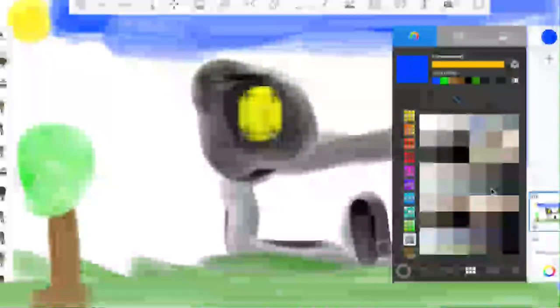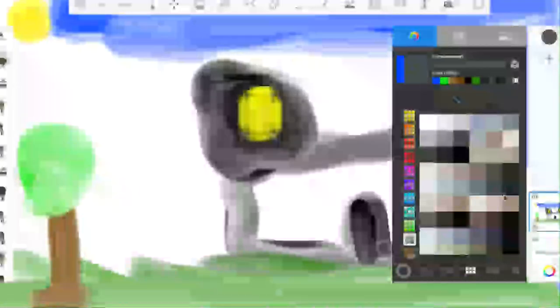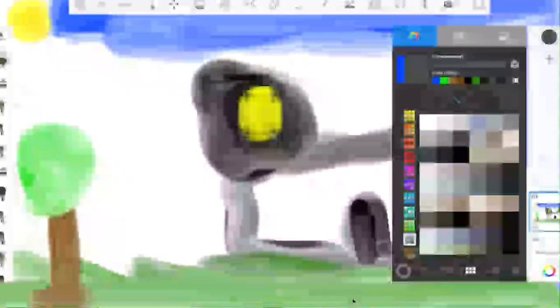Should I go with the darker gray or should I go with the lighter gray? Let's go with the darker gray. Yeah, darker gray will look better.